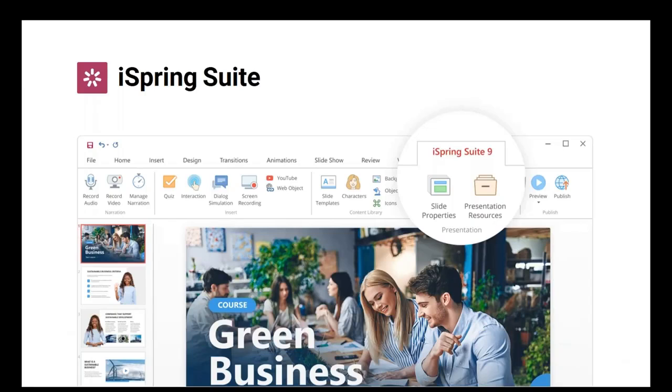Let's start with iSpring Suite Max. The iSpring Suite Max authoring tool is mostly known for having zero learning curve. Since it's based in PowerPoint, it is very easy to use, because if you know how to use PowerPoint, you will know how to use iSpring.